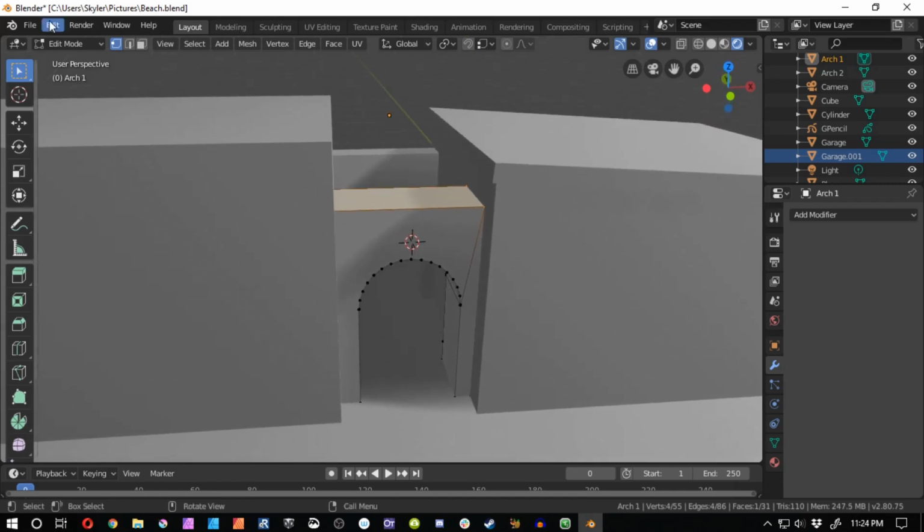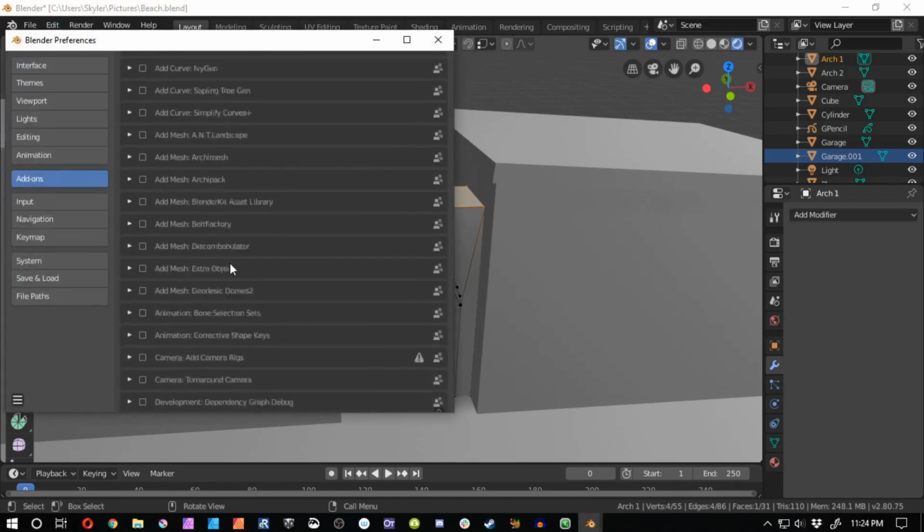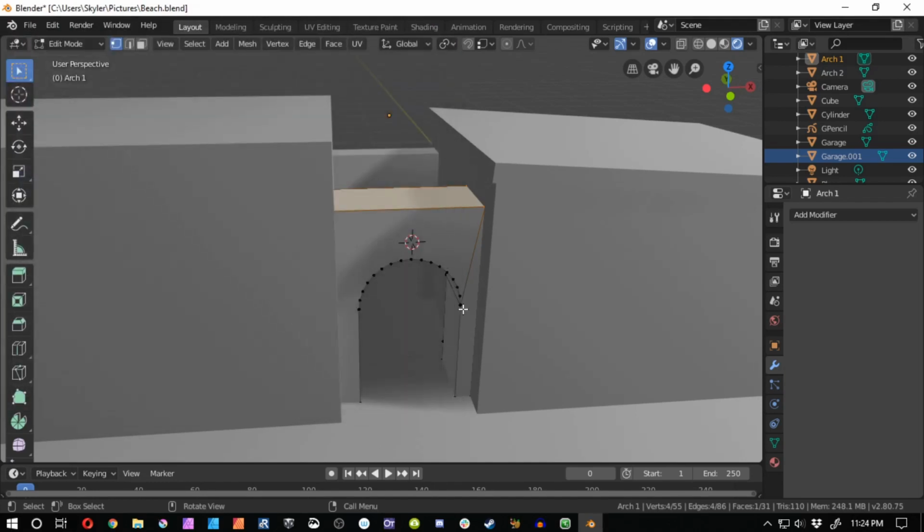So, if it's just as simple as going to Edit, Preferences, and it's something on here, then great. That would be awesome if I could use something in there, if somebody knows about that.